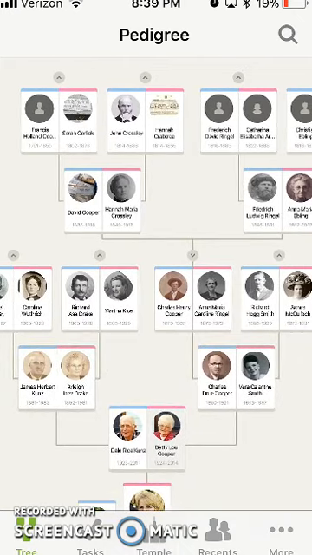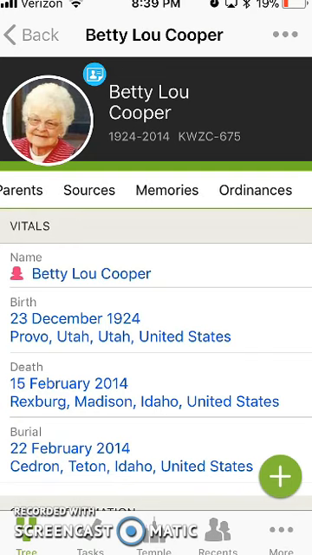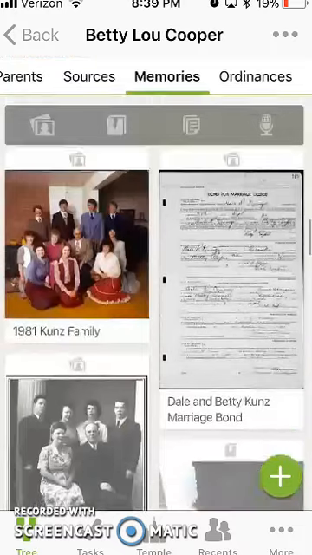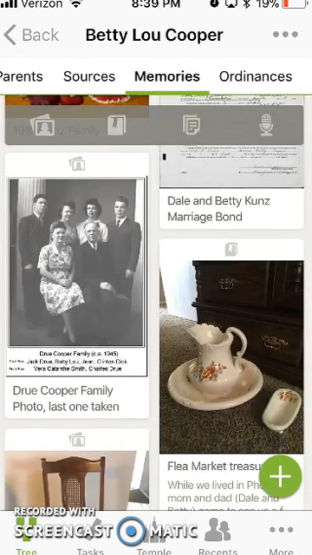I want to show you one. When you open a person, it will take you right to the information that you would normally see on FamilySearch. But you can slide across here and also access their memories from this point. The different thing about adding a memory here is that it automatically is tagged to the person who you are on when you add that memory.